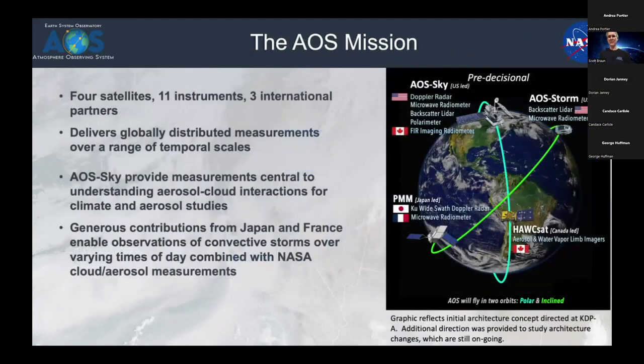The AOS mission is a very complex mission. It's 4 satellites, 11 instruments, and 3 international partners: Japan, France, and Canada. We have 2 orbits. There's a polar observing system called AOS Sky that is getting globally distributed observations that are particularly relevant to the polar regions that are most impacted by climate change. And then AOS Storm is 2 satellites in the inclined orbit that give us this diurnal variability of convection that we're really after to help us better understand convective storms.